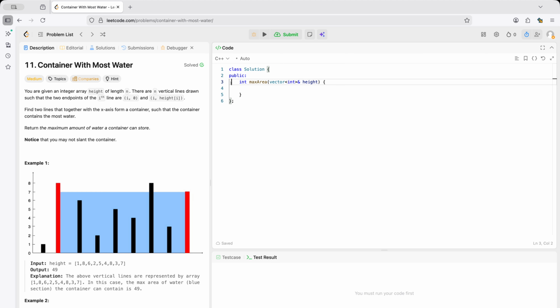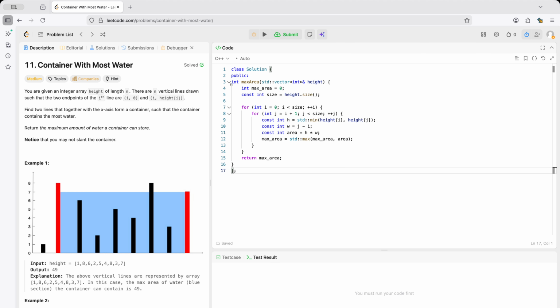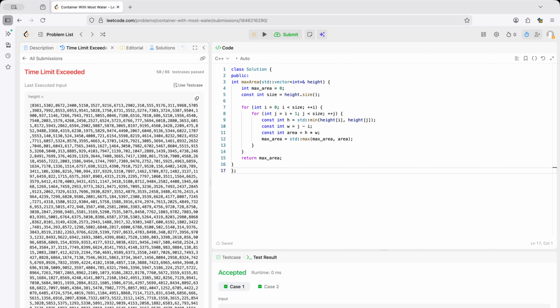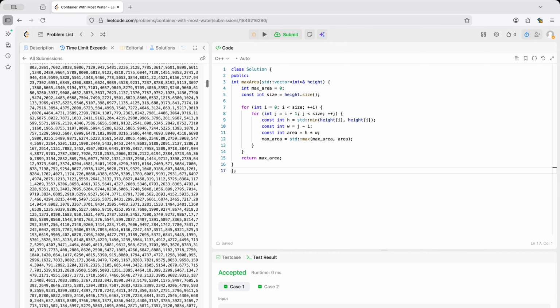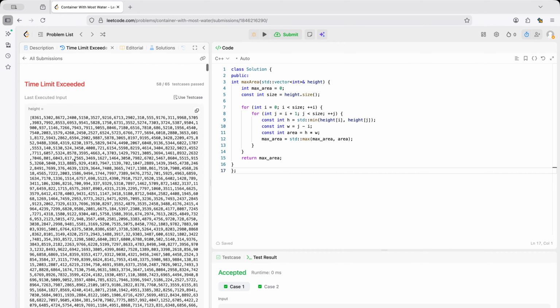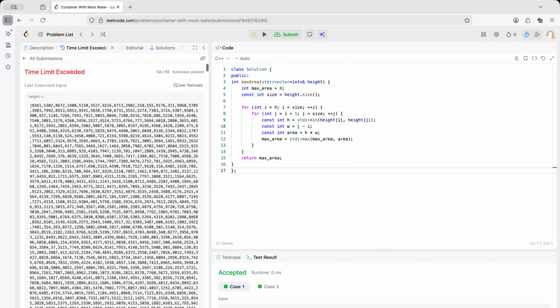So let's start with the brute force solution. Let's see if this works. It works. Let's submit it. We were able to submit it, but we got time limit exceeded because our solution is O of n squared, and with a lot of data, like in this case, we are exceeding the time allowed for the execution.